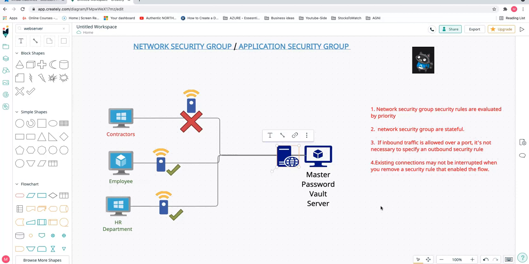Imagine you have a setup like this, with three virtual machines, and each virtual machine is dedicated to a separate department. You also have another virtual machine in place, and basically anybody can get into this master vault server through a web server, and then they can change the username and password. They can do all kinds of things with the password, right?